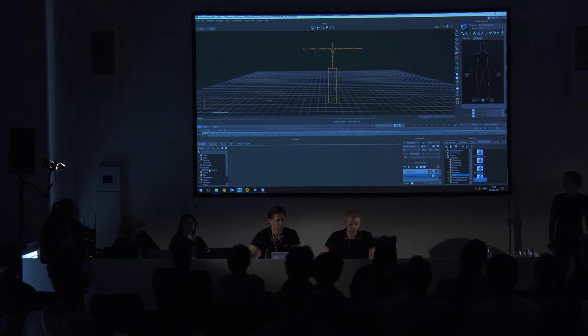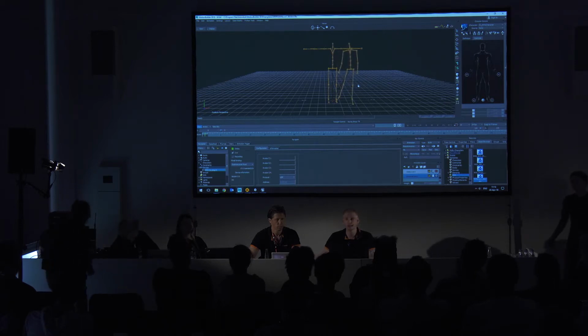Now, to show you how easy it is, we just have the skeletons in here. All I have to do is go to I/O devices, double-click the MVN plugin and set it to live, and you can already see it streaming directly into MotionBuilder.